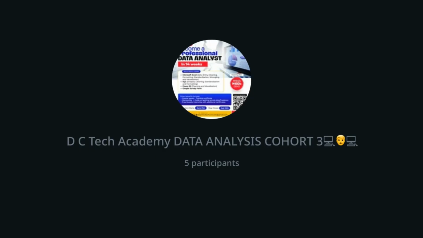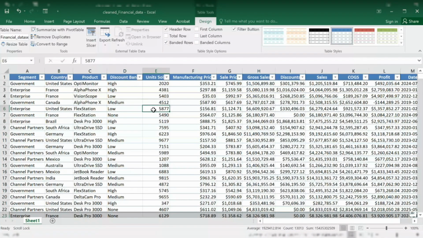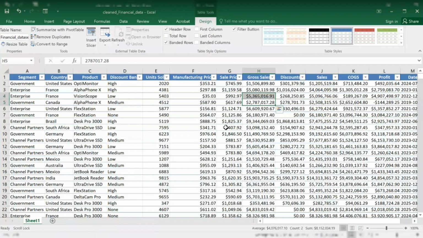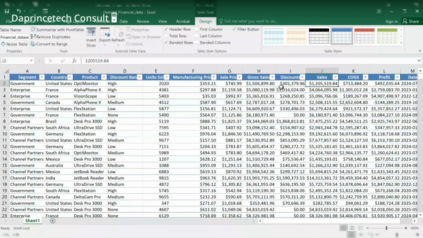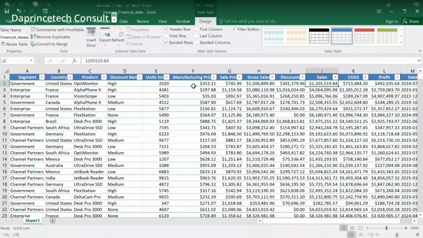In your table name, you rename it to financial data set. So that I won't be having issues in this data set, let's just take time to check this. Now we can remove those ones we don't need. You get a point. Now we have units sold, we have manufacturing price, and we have sales price.